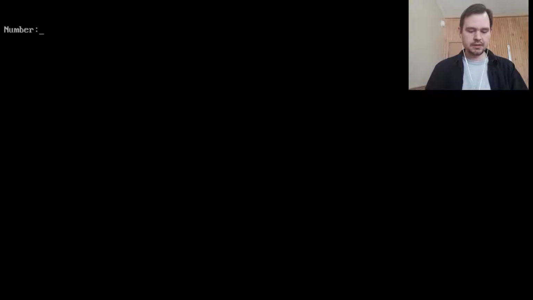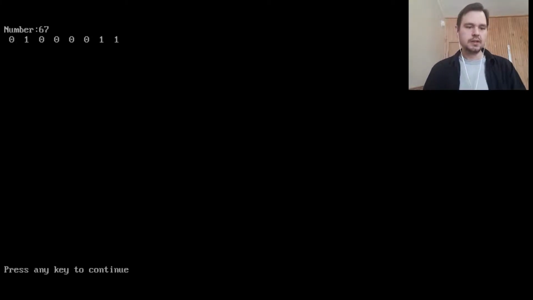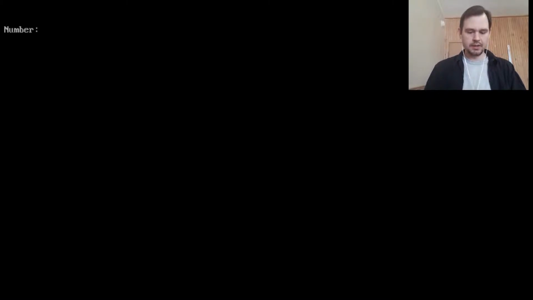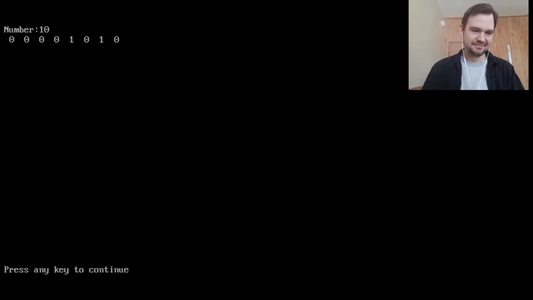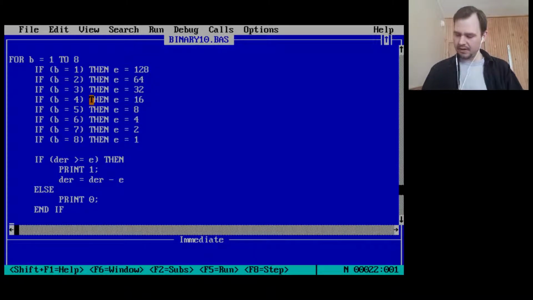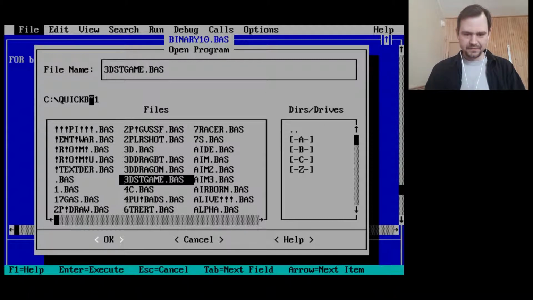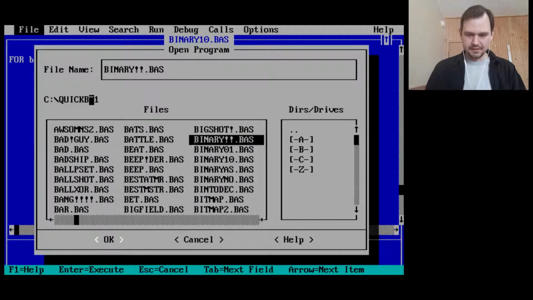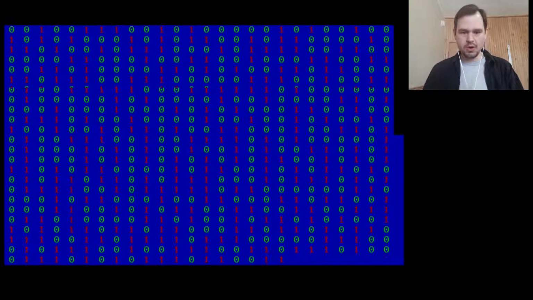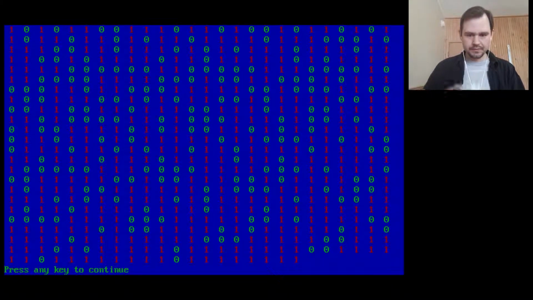But this is cool. What's 67? 0, 1, 0, 0, 0, 0, 1, 1. What's 10? This is my favorite. 10 is 10, 10. All right, very cool. So that is binary 1, 0, which maybe that's binary 2. Okay, binary exclamation mark, whoa. Okay, that's cool.